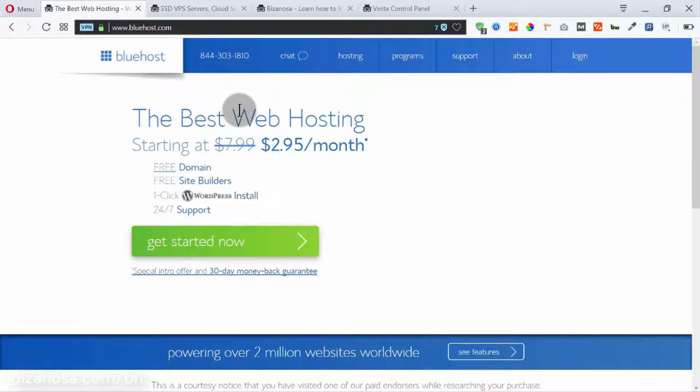So Bluehost uses cPanel, but the cPanel has been customized. So you're going to see that it's slightly different from the default cPanel that you may have encountered in any other web host. They have customized the appearance, the CSS.